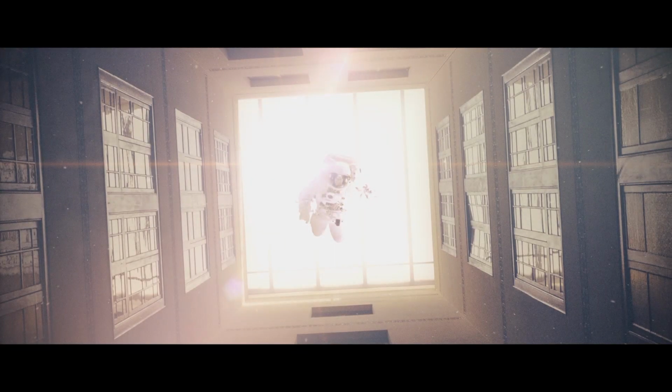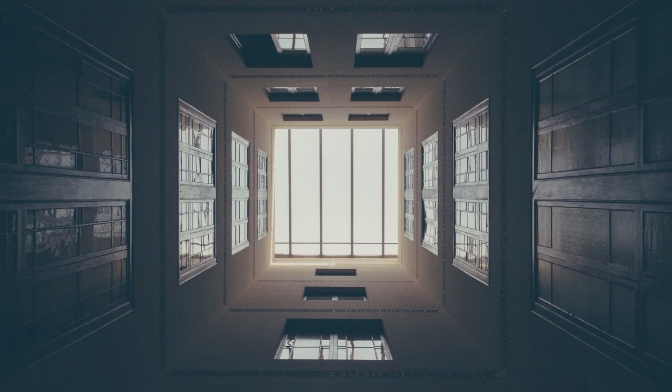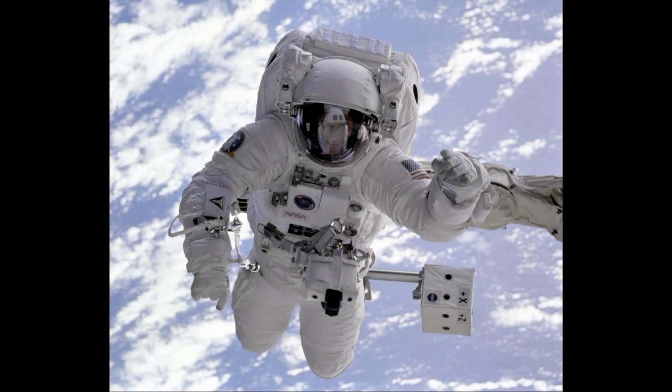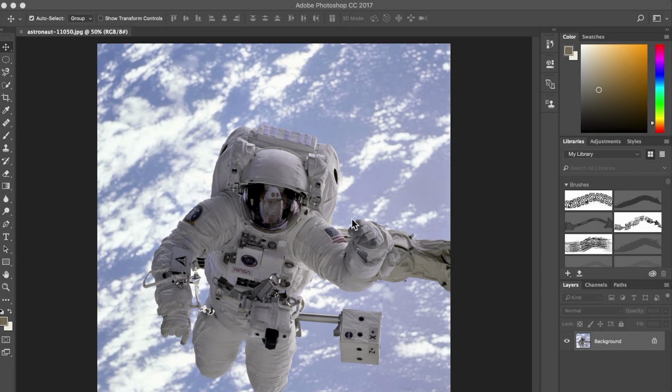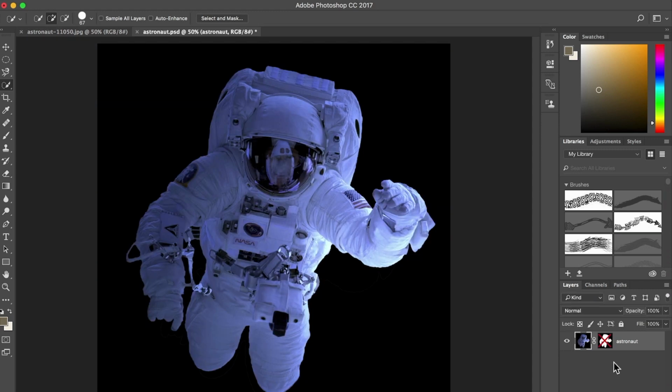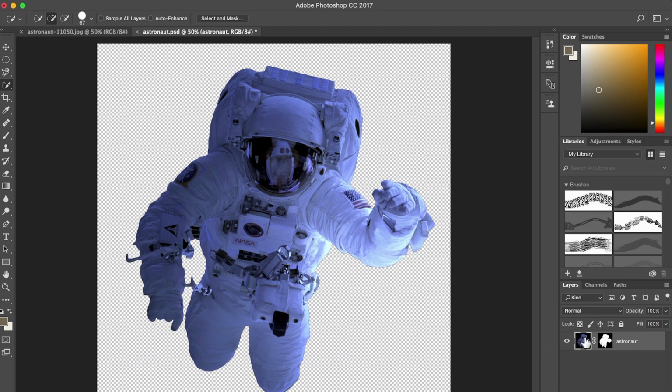This Inception-inspired scene is comprised of two photographs. The first photograph is of this windowed corridor, and the second photograph is of this astronaut floating in space. The first step in building out the scene is to isolate the astronaut from the space background. There are multiple ways to do this in Photoshop, but for this example, the Quick Selection tool is a good and reliable option. After the astronaut is extracted from the scene, save as a Photoshop or PNG file with Alpha Channel.